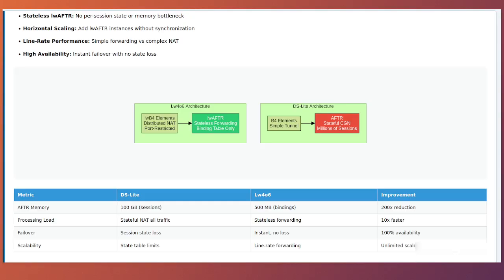The scalability implications are dramatic. A lightweight AFTR can process packets at line rate with simple lookup and encapsulation operations that can be implemented in hardware or optimized software data planes. Adding capacity is straightforward. Deploy additional lightweight AFTR instances and use anycast or load balancing to distribute traffic. There's no complex state synchronization required between lightweight AFTR instances because there's no state to synchronize.